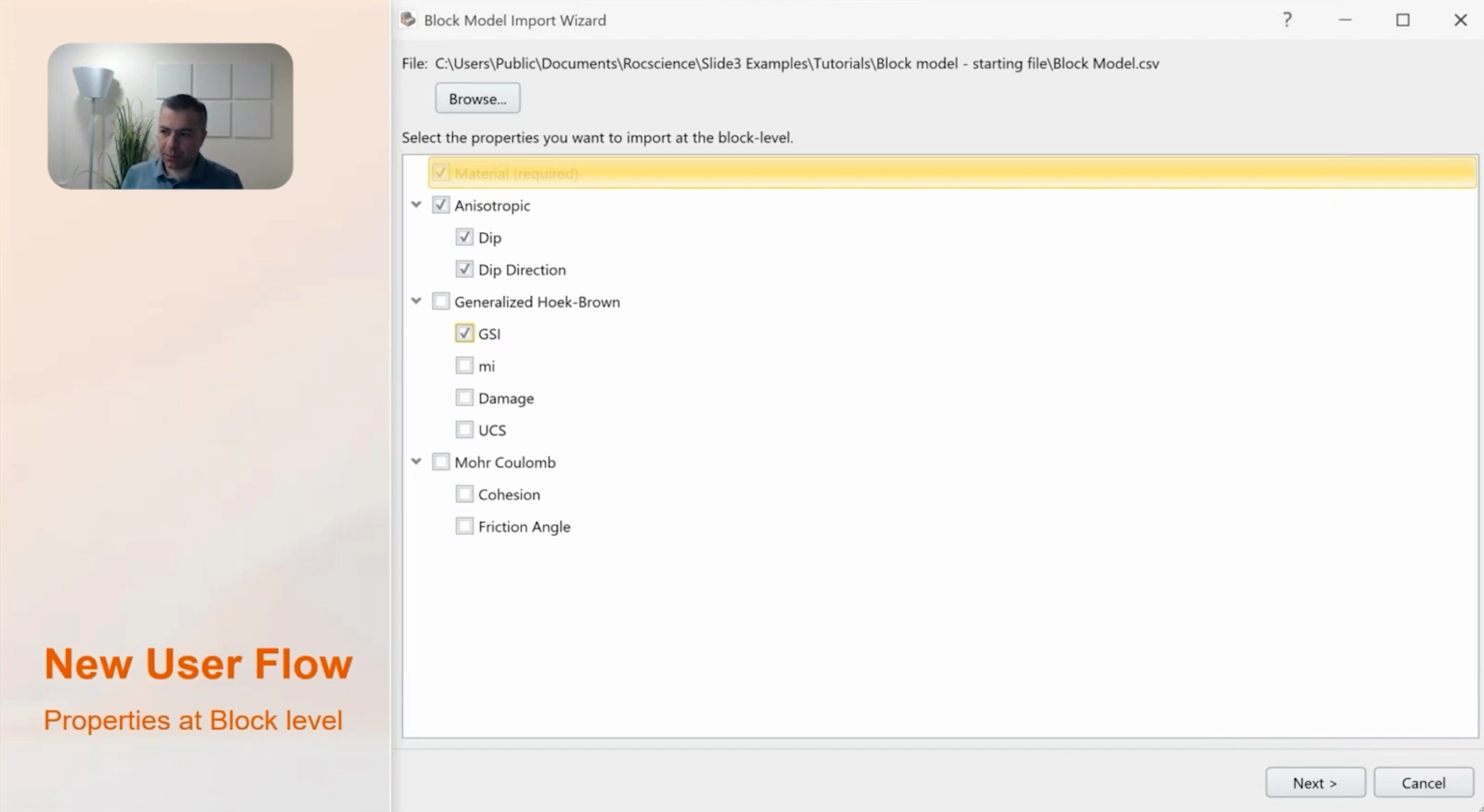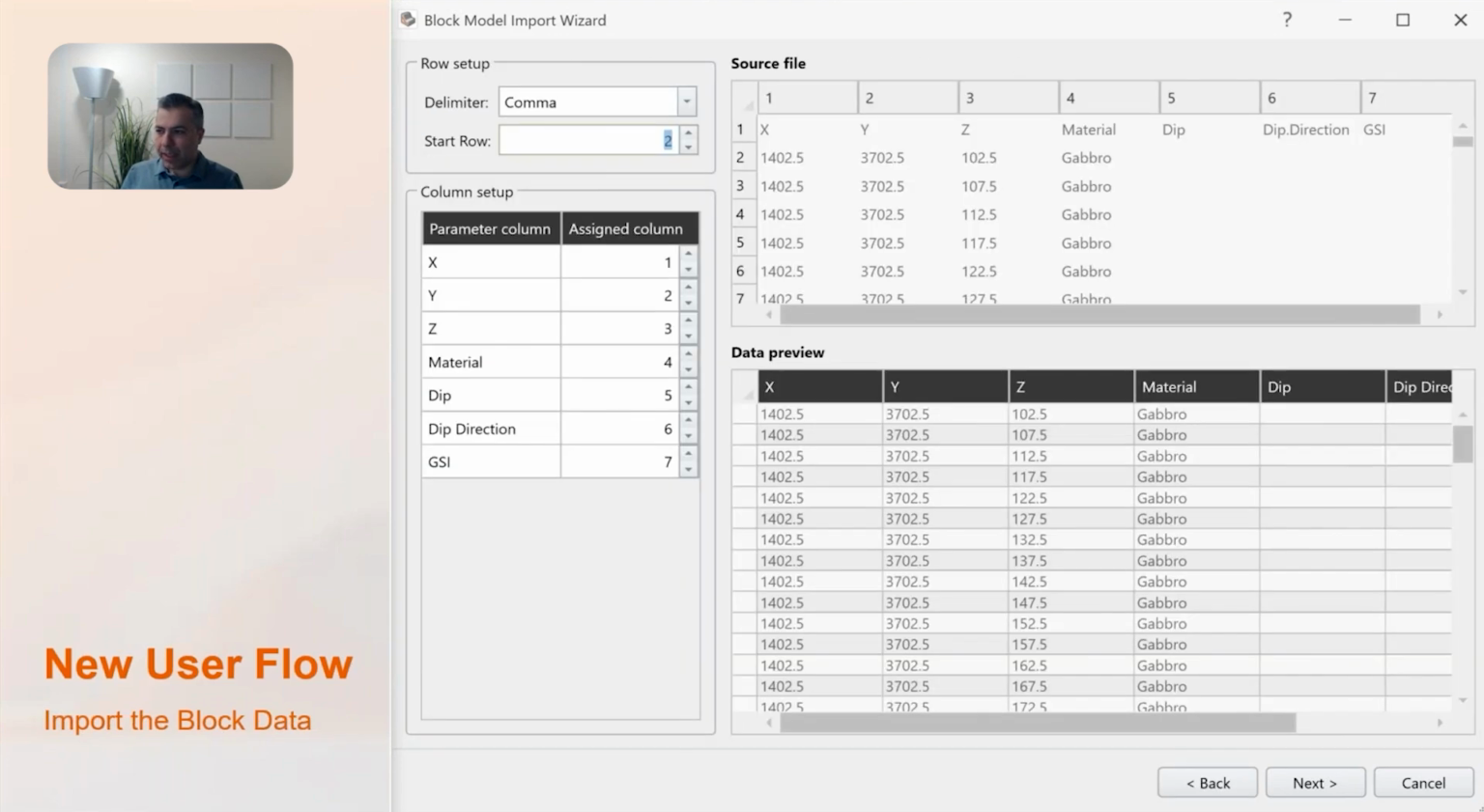The first step, we're going to ask you what the block level parameters are that you have. These are the block level parameters you can pick. If you don't select the block level parameters, you have to assign X, Y, Z, and material. You have to assign a column to them. But if you have the block level material, you have to assign some columns to these parameters as well.